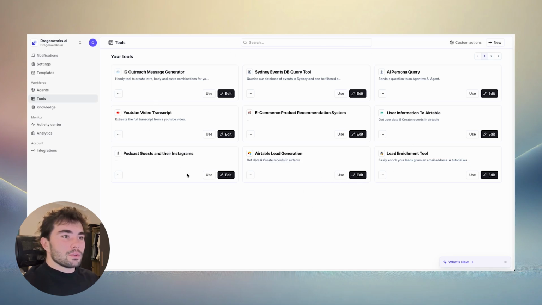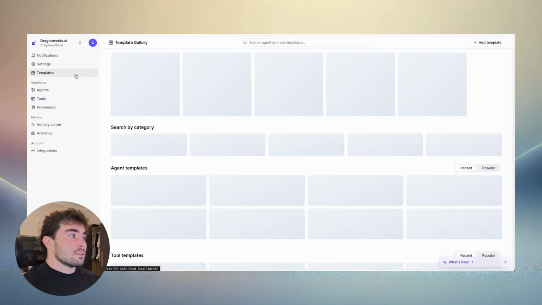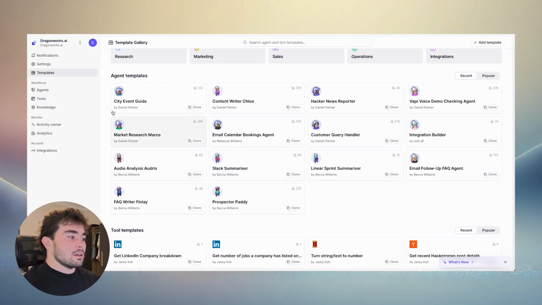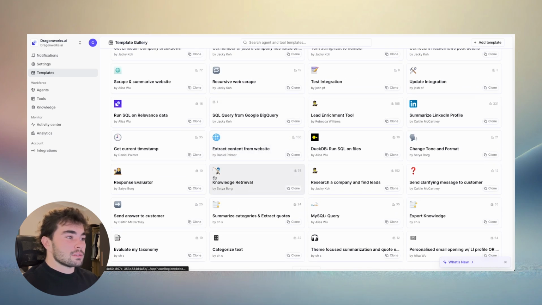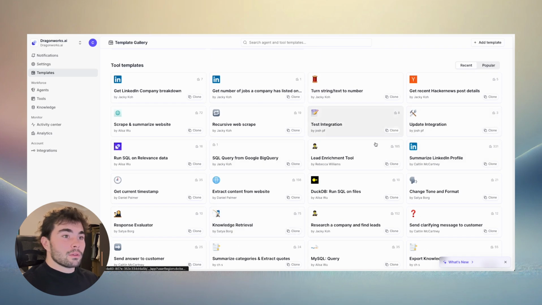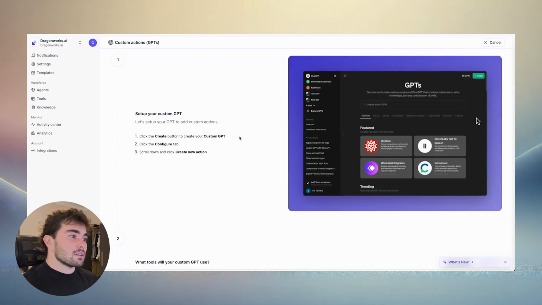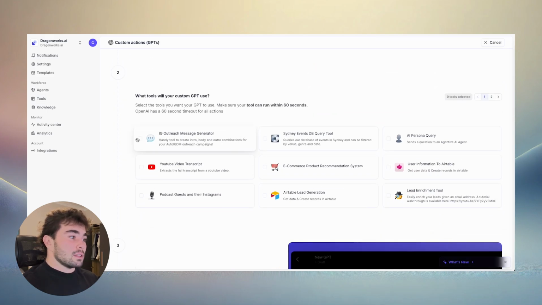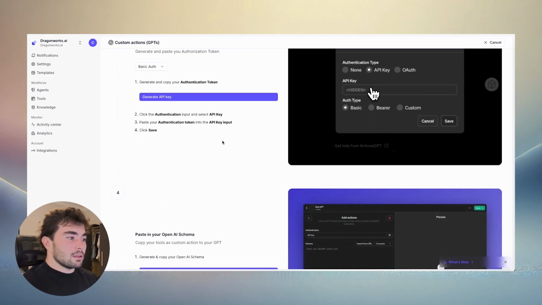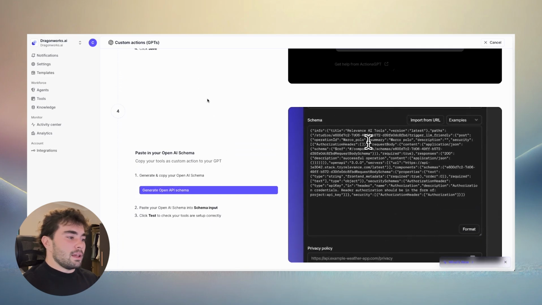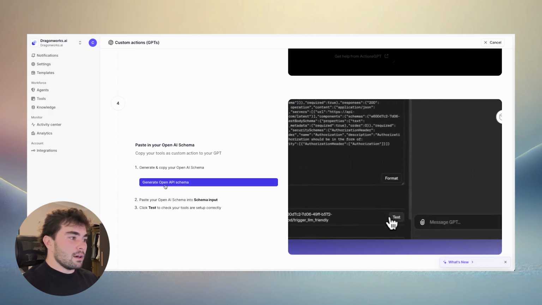So you'll see all your tools here that you've been doing, and you can find a bunch of tools and templates here. I know there's agent templates, tool templates. So you've got knowledge retrieval, heaps of stuff here. Summarize LinkedIn profile. But yeah, we'll be using the IG outreach message creator. And what we need to do is press custom actions, follow along here, select the one we want, which is this one. First is to scroll past that one, go to number 4 here.